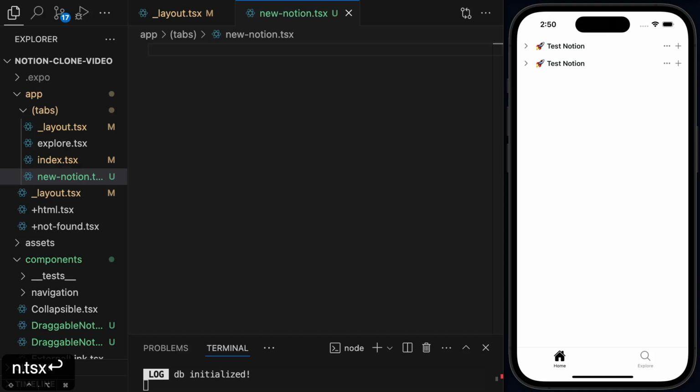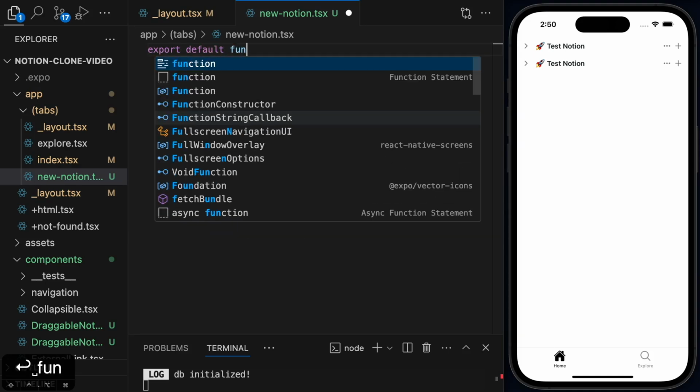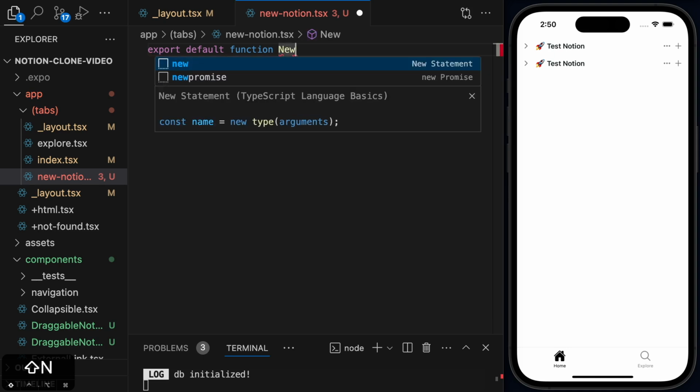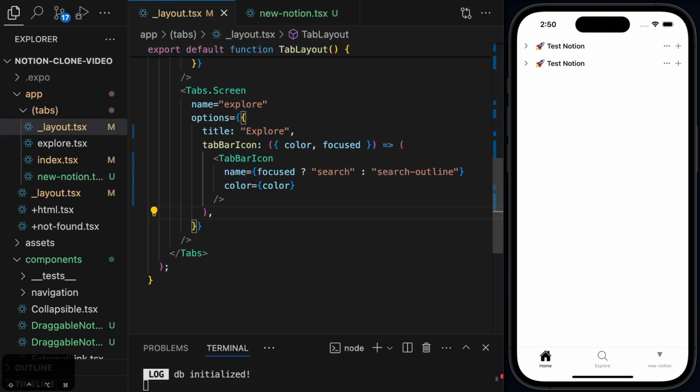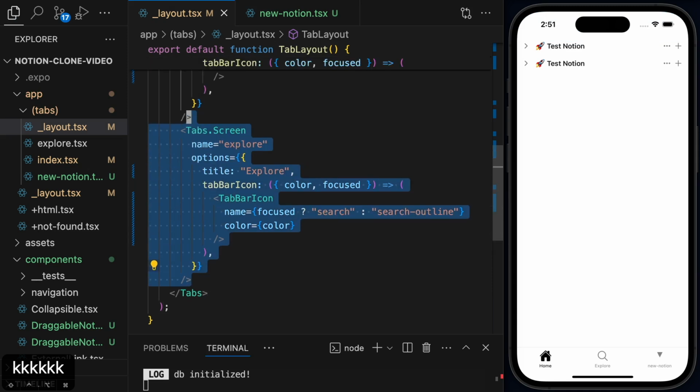So let's go ahead and just for now return export default function. I'll call this one new Notion screen. Okay, and return just an empty tag for now. Okay, let's go back here. And then we can create a new tab.